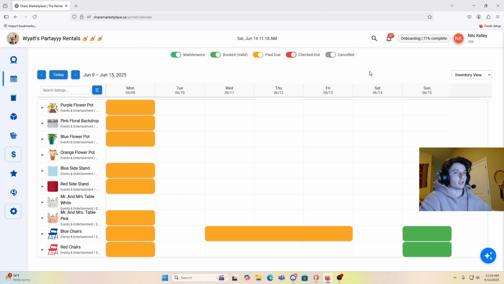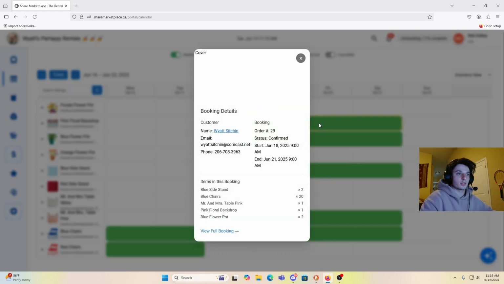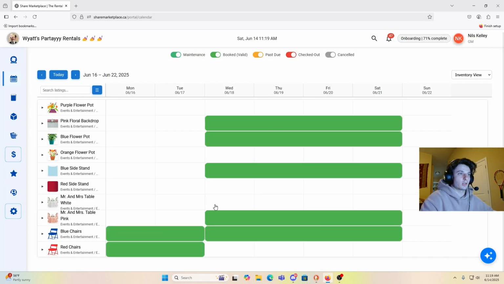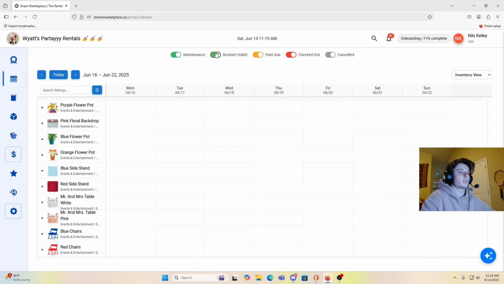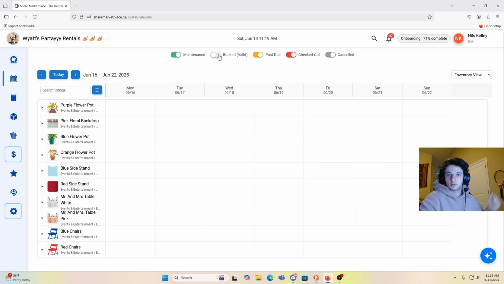Let's just say I want to hop onto my RMS and see what I've got going on for the next week. Switch over to the week of the 16th to the 22nd, and you can see the rentals that are coming up for that week. So the green is a booked rental. You can turn it on and off and sort. So looks like all that's going on this week is just normal rentals, which is great.